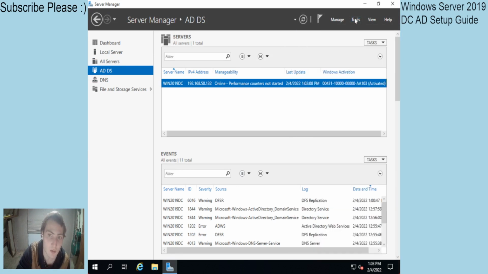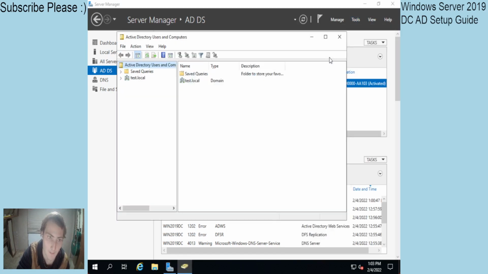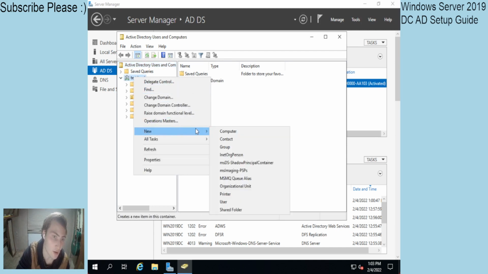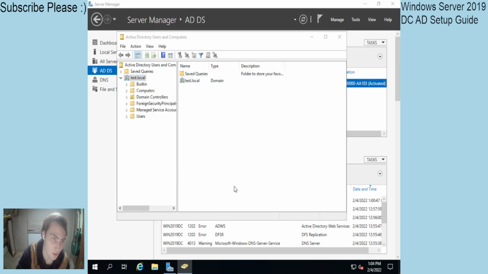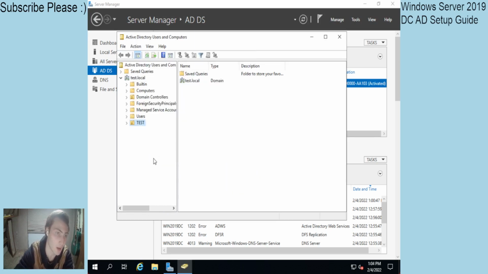So what you're going to want to do is go to Tools, Active Directory Users and Computers. We're going to click on our domain. Now you're going to have all the default stuff, but what I like to do now is create a folder for the company itself. So right click your domain here, New, Organizational Unit. Then you want to name this your company and hit OK.